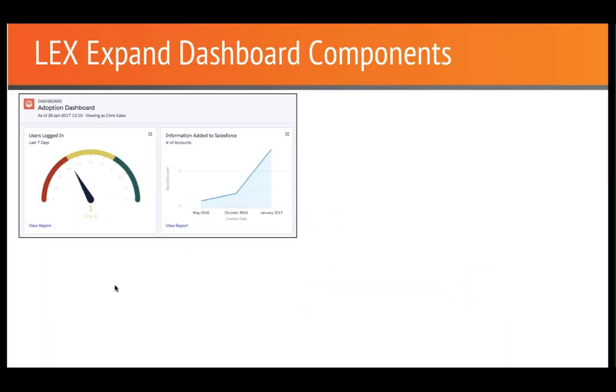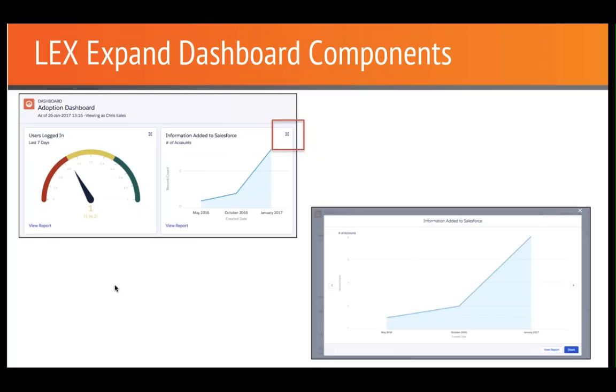Lightning experience, again, pretty much everything Lightning experience this time around. Dashboard components now have an expand icon, and if you click on this, that generates a larger zoomed-in version of the component that takes up the whole dashboard, which allows you to see the big picture if there's something you're particularly interested in, without necessarily having to drill down into the report that's backing it to view further information.